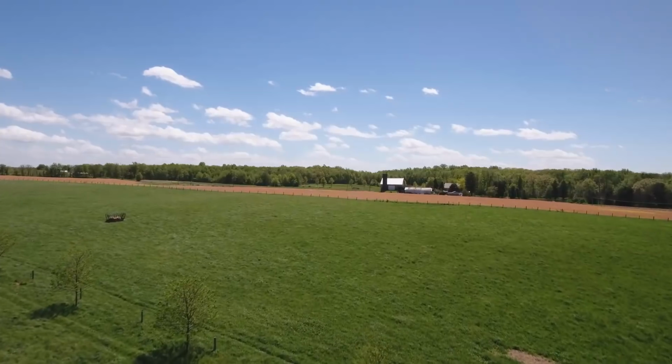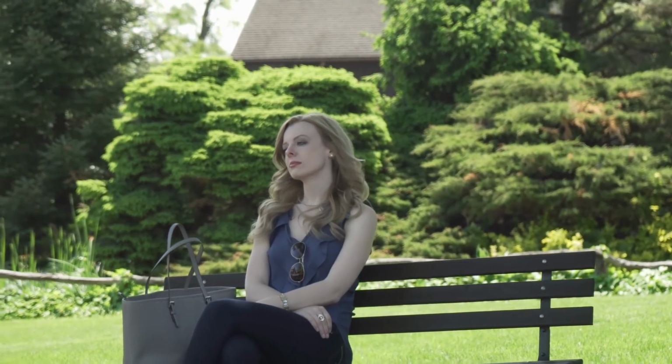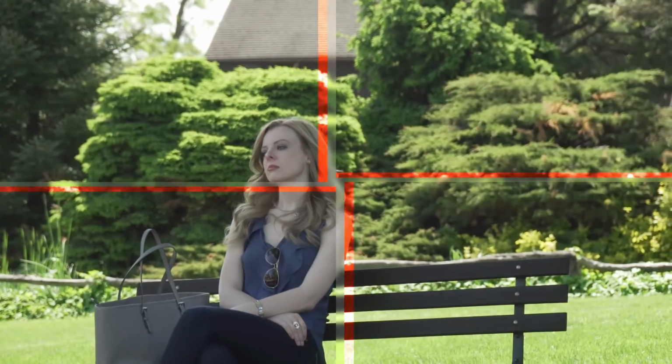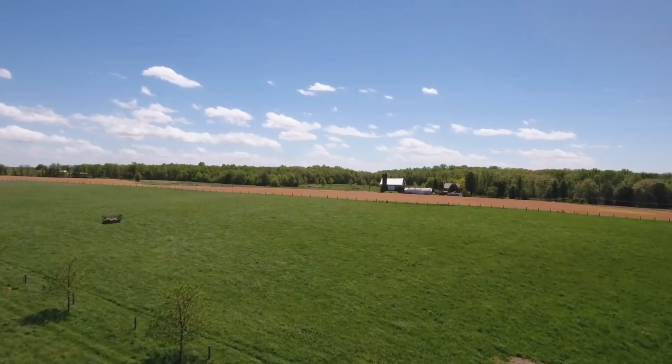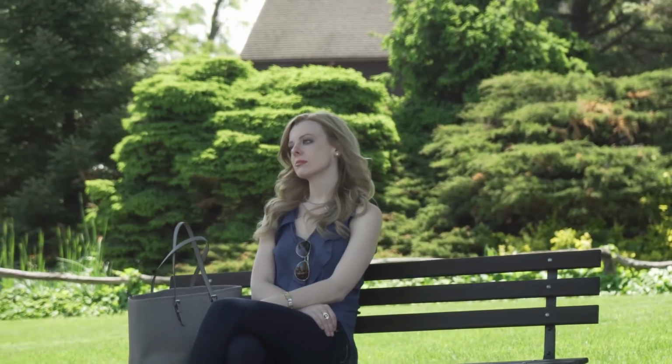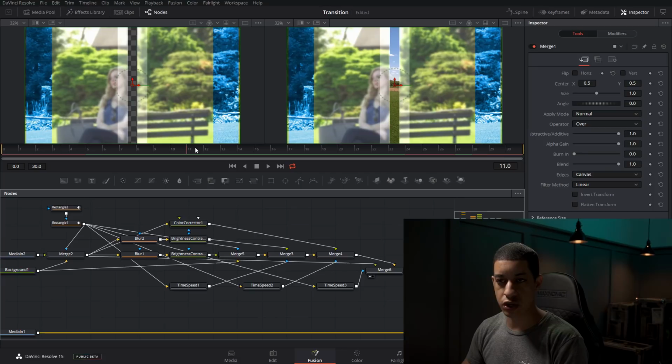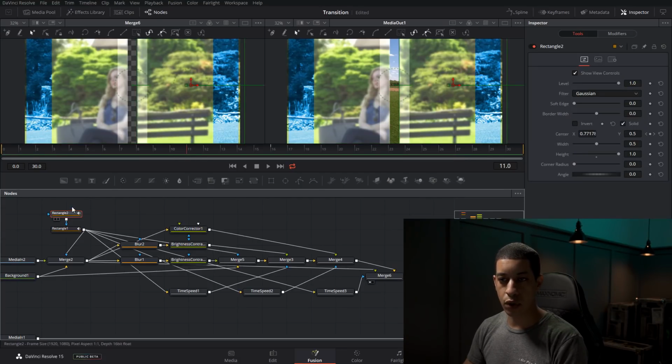In today's episode, I'm building a transition that I'm referring to as a frosted glass transition. This can be built completely in the free version of DaVinci Resolve without any additional plugins. The primary things that we'll be using to build this transition is a couple of rectangle masks. We'll be tying all of these different layers together by using time speed.